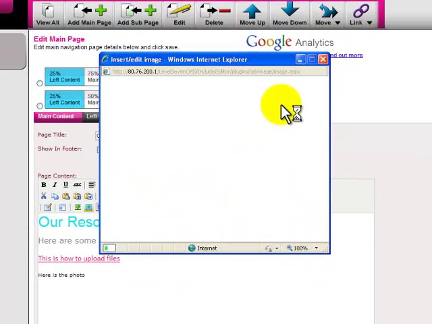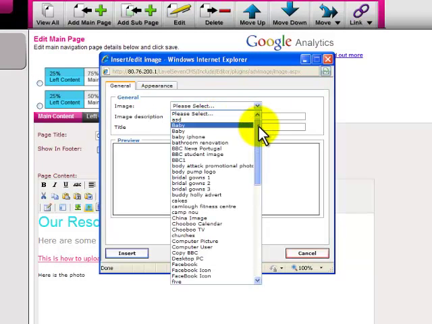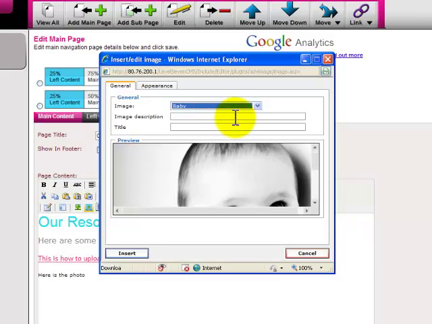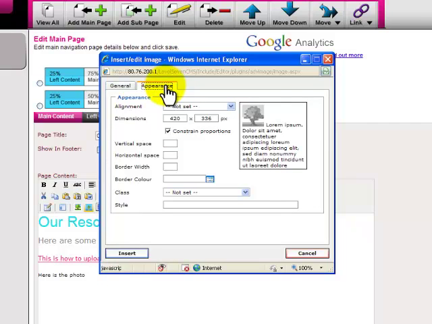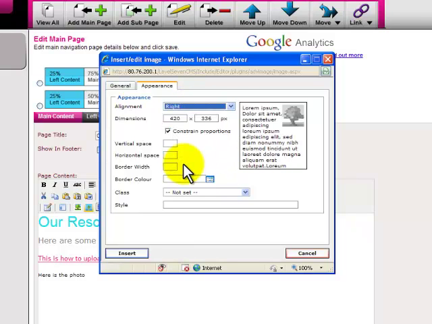From this dialog box, I then want to select the image by clicking and trying to find the image. There it is, called Baby. It's important to give the image a description and a title for the purposes of search engines. I also have the option to align the image, like as we can see here, to the left or to the right. If I want it to go to the right, I click it like that. As you see, it will move it to the far end.